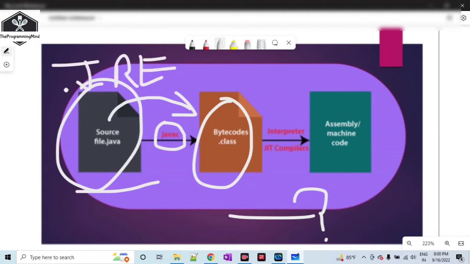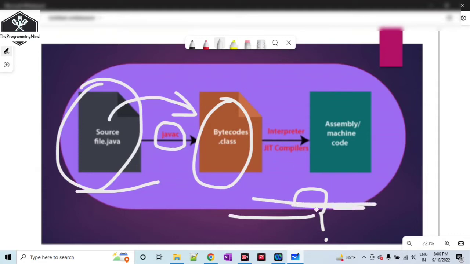So what is the JRE basically? It is the Java Runtime Environment, and because of this, Java is platform independent. Since Java is platform independent, we require a platform where you can run this bytecode, because this is not machine understandable code. This is not a machine understandable language.